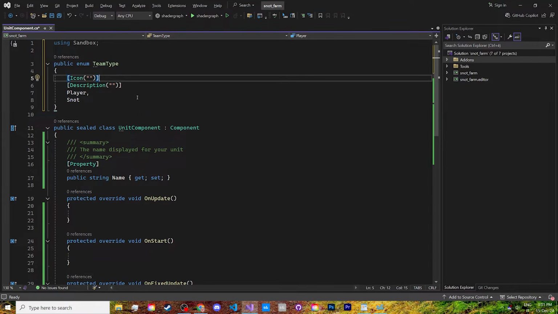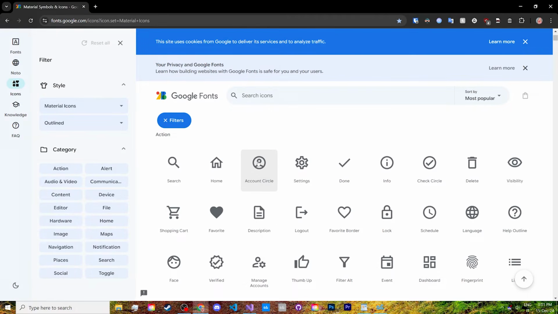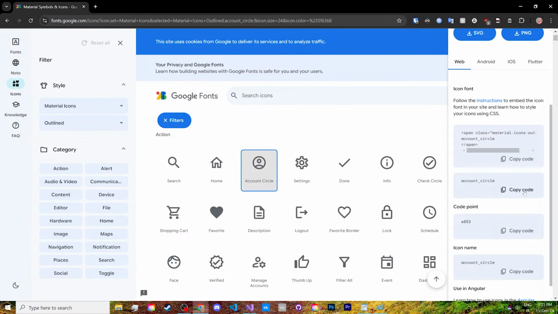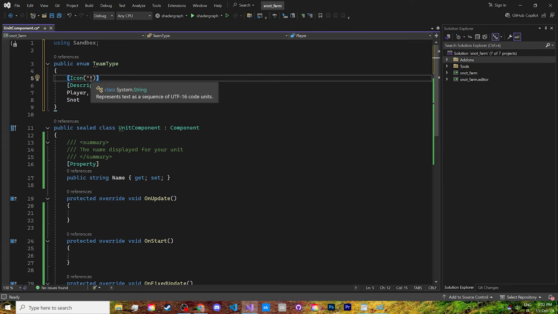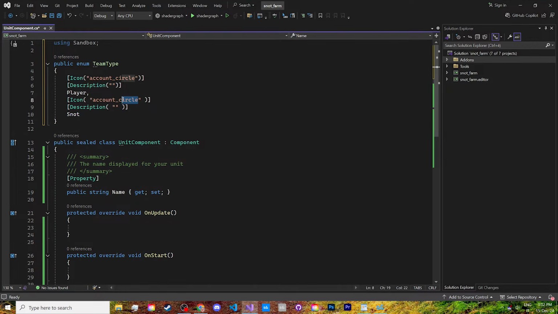The icon attribute takes in an icon name which uses the Google Icons pack you can find in the description. Just select one and copy the icon name and paste it in. Although I'll use emojis instead because I doubt Google has a Snot icon available. A poop emoji for the Snot and a person emoji for the player. I'll leave the emojis in the video description if you want to copy and paste them, then fill up the description attribute as well.